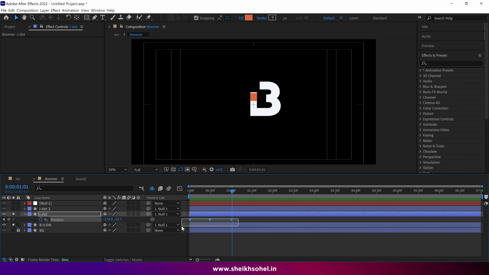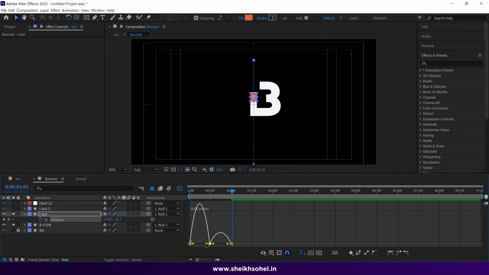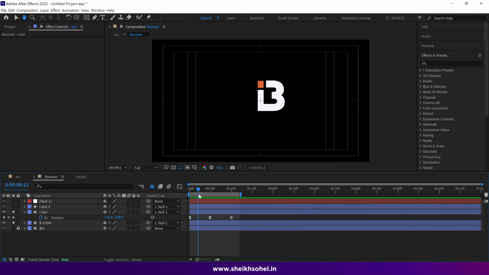It's time to apply an easy ease to them. Go to the graph editor and adjust the graph like this. See the ram preview. Alright, so after that we are going to animate the line.